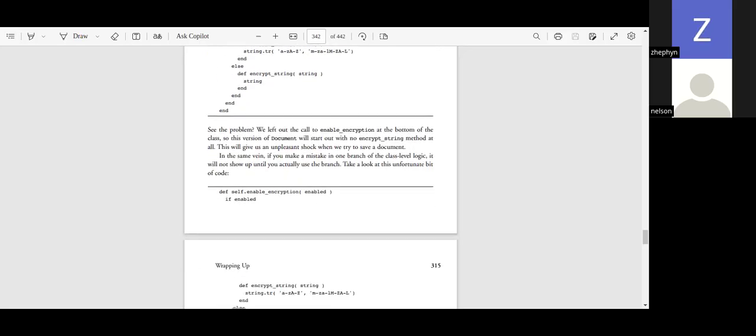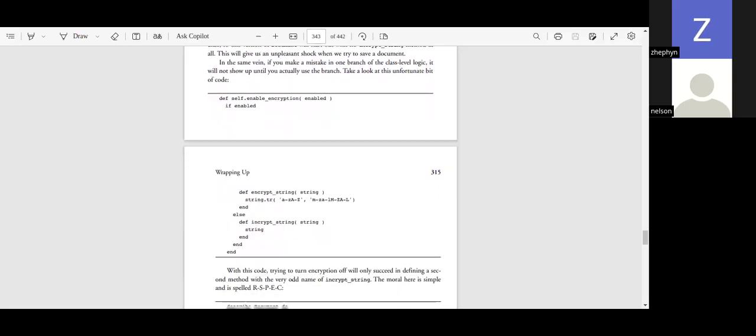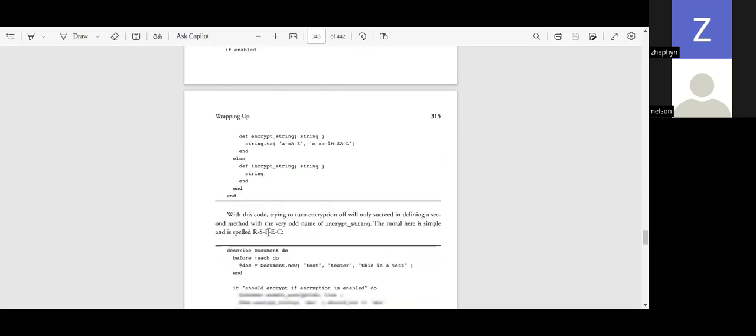Same goes for the code here on page 315. It is also broken in that, let's say the person that was writing this code, instead of spelling encrypt starting with an E, spelled encrypt starting with an I. So this code is also broken. What's the key takeaway here? Tests.